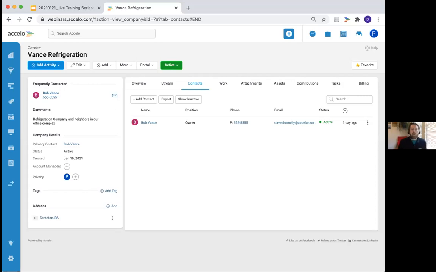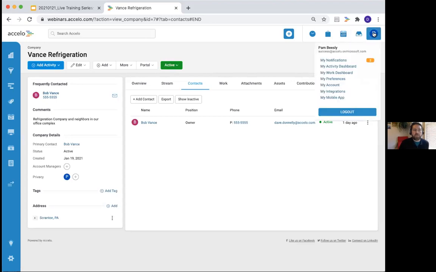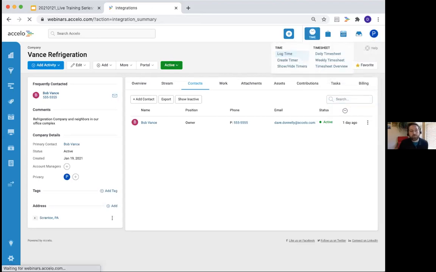Yeah, good question. There are a few options for getting your emails over to Accelo, but the most common way is through Accelo's built-in email integrations with either Gmail, Microsoft 365, or Microsoft Exchange. To connect to any of these integrations, just go to your integrations page found under your user ID dropdown on the top right. You can see today I'm logged in as Pam Beasley. So if you go to that ID dropdown and go down to My Integrations, that'll pull up that integrations page.